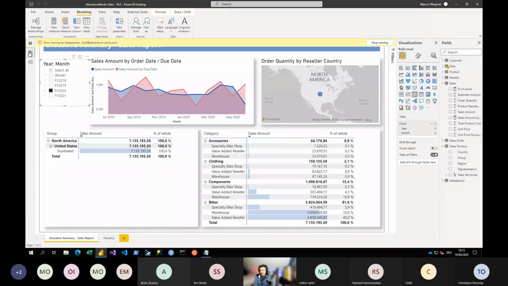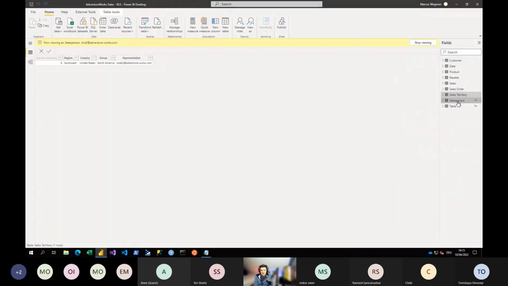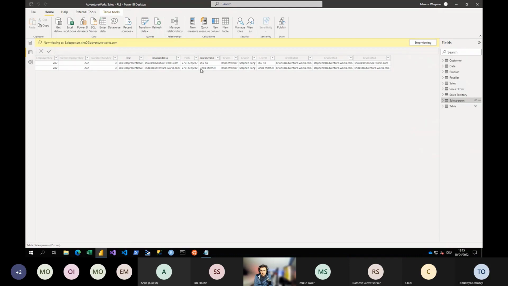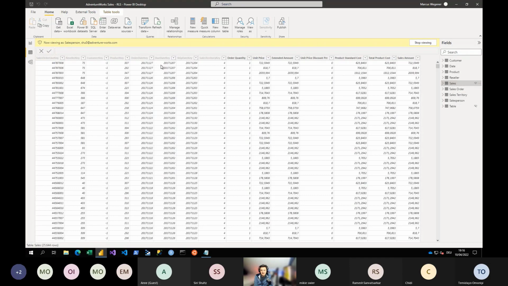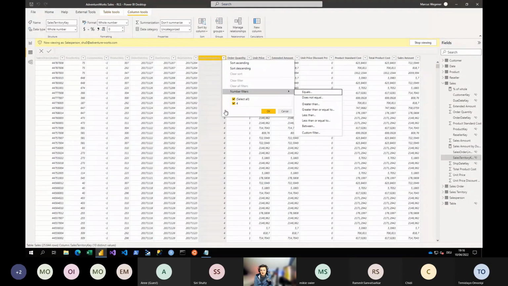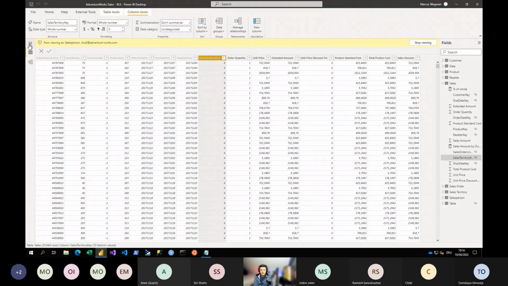Let us check it in the data view. So we have here our salesperson. Here is his email address. He is in sales territory 4, so by filtering on this sales territory he also sees the sales data from his colleague in the same sales territory. Let us look at the sales territory here. We have filtered it down to Southwest, and then when we go to the sales data, we only see the sales for this territory.